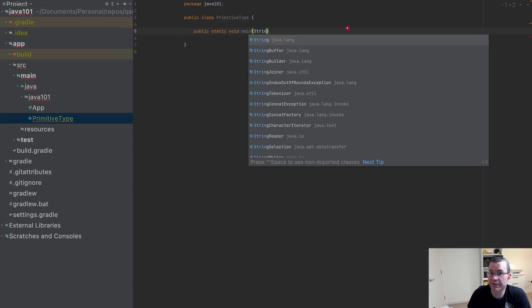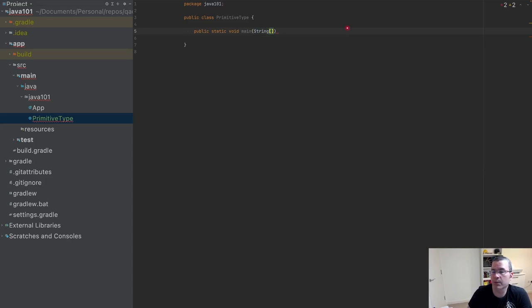It's going to receive a String, which is text, but it's an array. I'm going to be talking about arrays in future videos. So this is a String array. It means roughly that I'm piling up text, and the name of how I can access this is args.